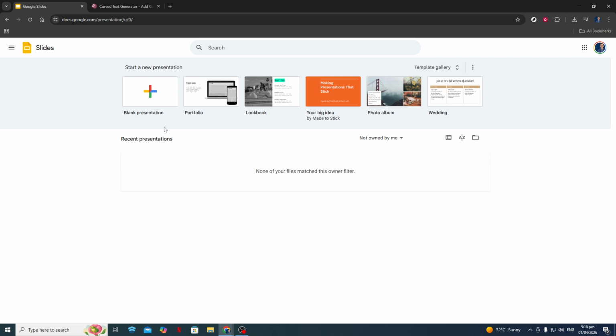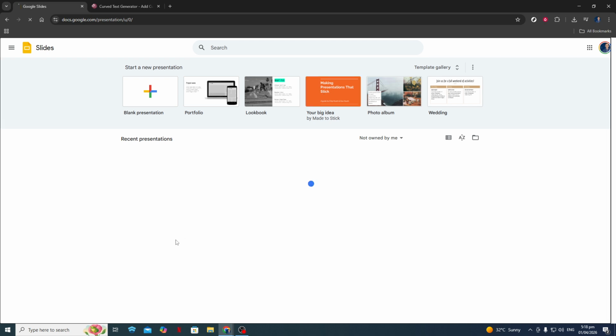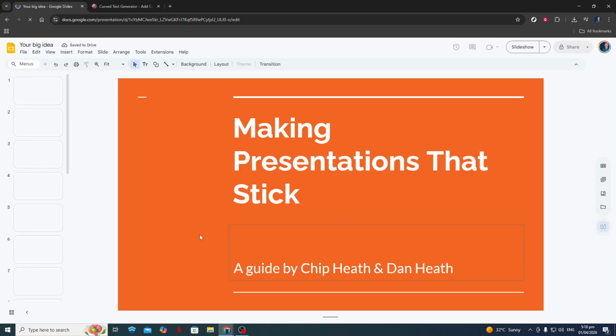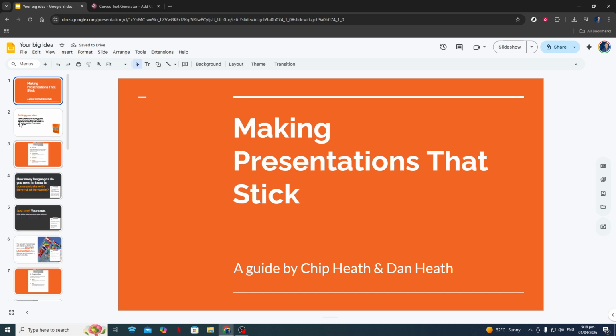First, open your Google Slides presentation and go to the slide where you want the curved text to appear. It can be a blank slide or an existing one you're already working on. Make sure you've decided roughly where you want the curve to sit, because that will help with positioning later.